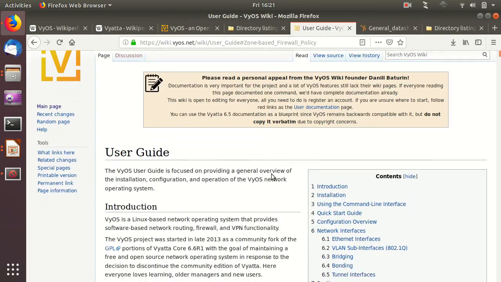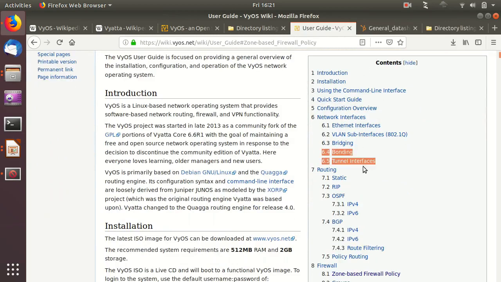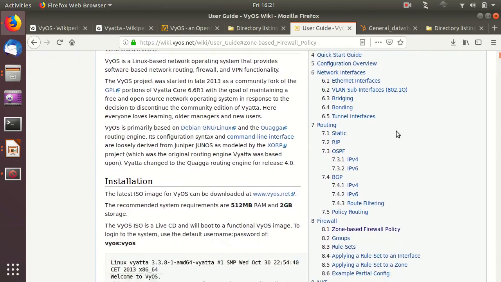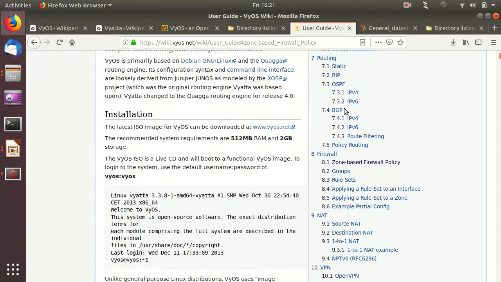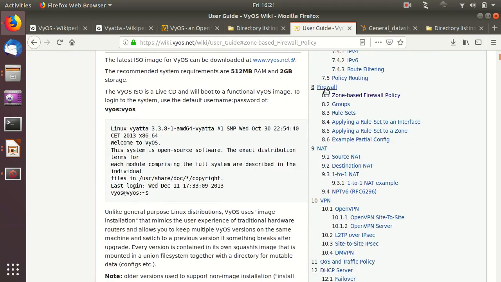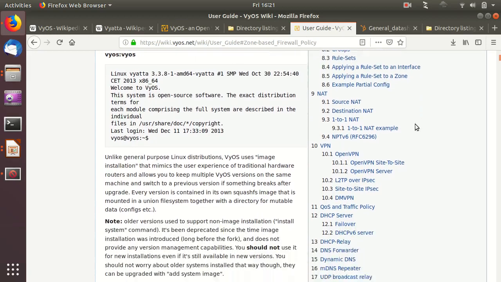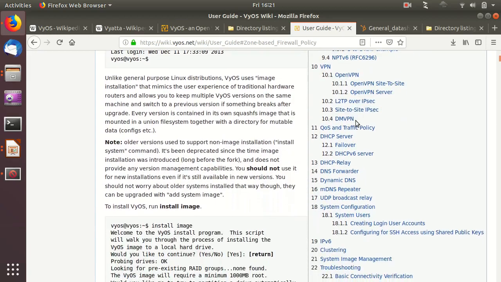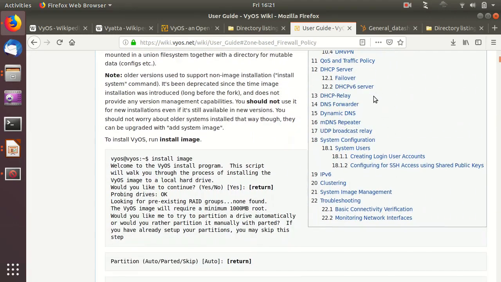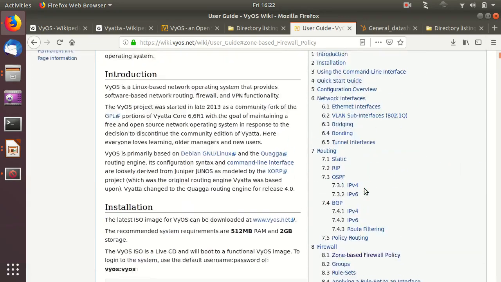If you go to the user guide here, on the right side it shows most of the information about the supported features: VLAN sub-interfaces, routing, static routing, RIP, OSPF, BGP, and policy-based routing. In the firewall section, it supports zone-based firewalling, so you can create different zones in VyOS, assign interfaces, and define rules for traffic traversing between the firewall zones or over the interfaces. It supports NATing as well, different types of VPNs, DHCP server and IP version 6 as well. It supports clustering also.